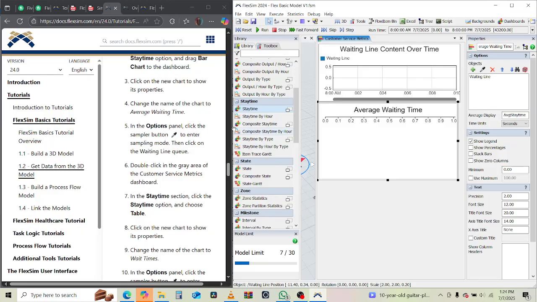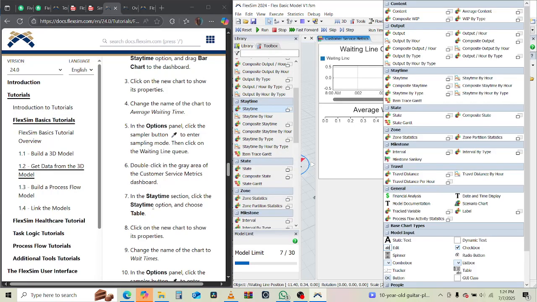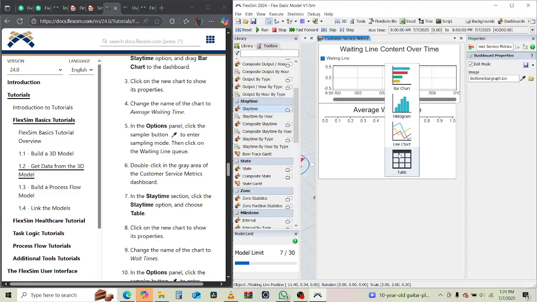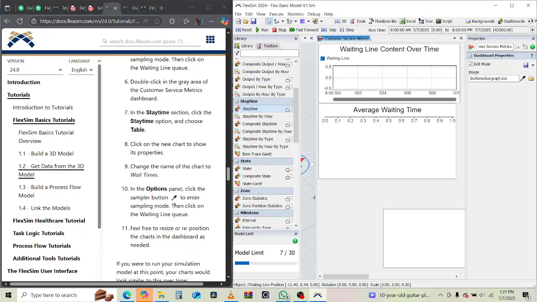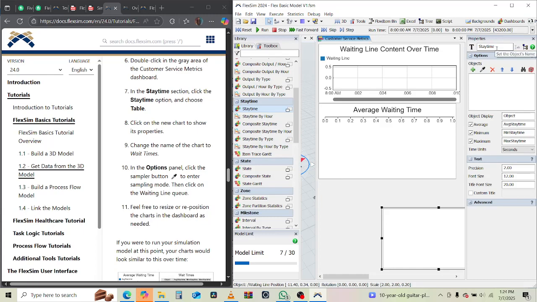Now double click in the gray area of the customer service metrics dashboard. In the stay time section, click the stay time option and choose table. Okay. Click on the new chart to show its properties. Change the name of the chart to wait times. In the options panel, click the sampler button and click on the waiting line again.